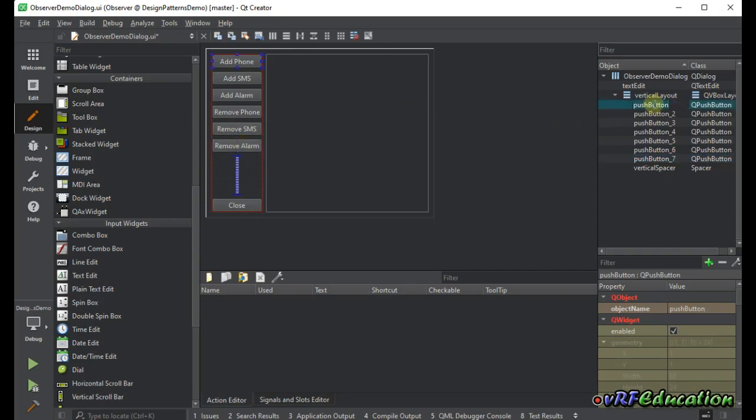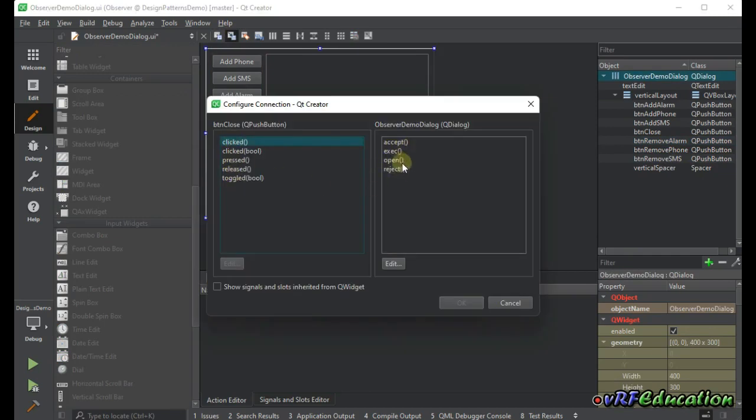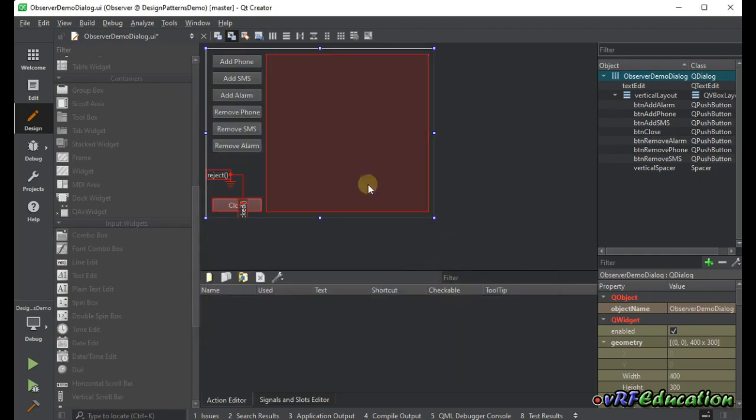That's it. Let's also change the names. This is btn add phone, btn add SMS, btn add alarm, and this one is btn close, and this one is what? Btn remove phone, btn remove SMS, and btn remove alarm. And that's it. Let's also connect the click signal of this button to the reject slot of this dialog, so we can get back to our main window.